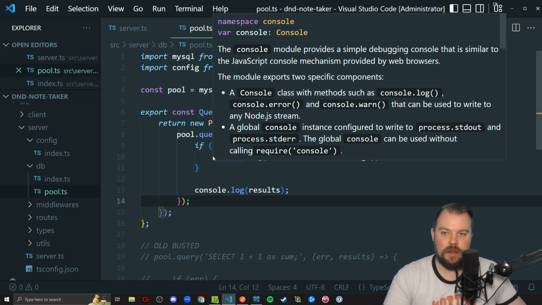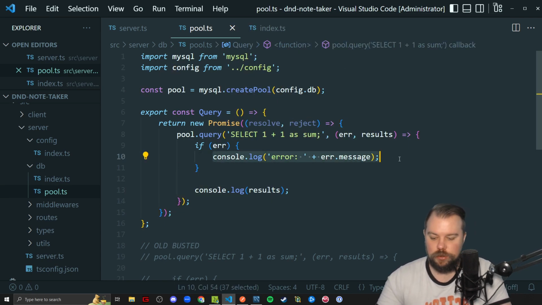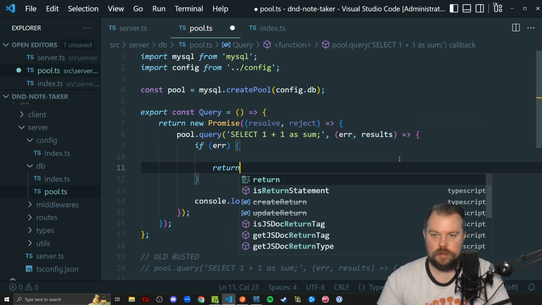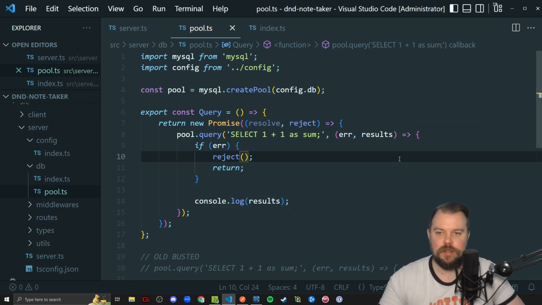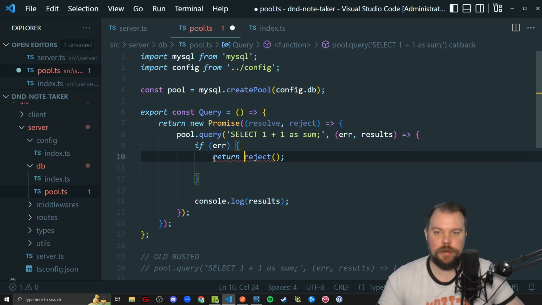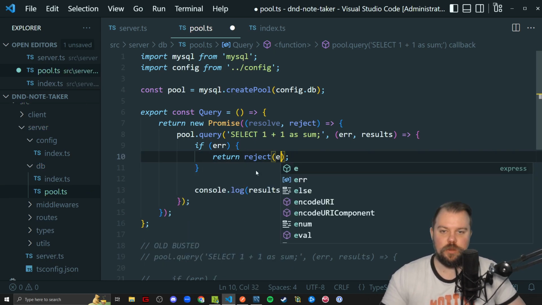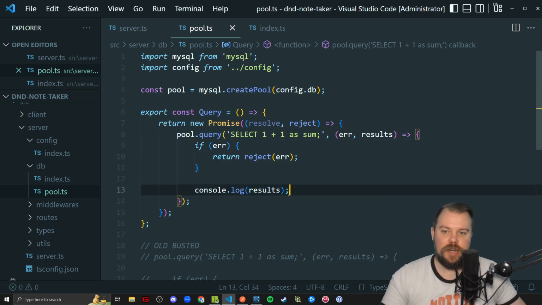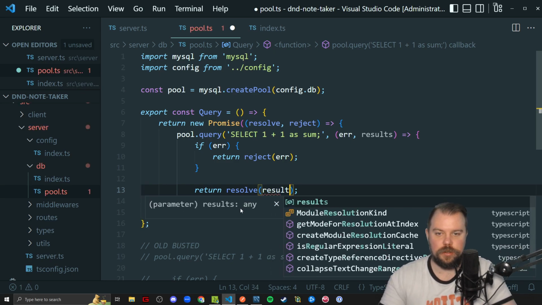And instead of simply console logging what the error is, I'm going to ask it to stop the query and reject. I can't remember if reject automatically returns or not. Well, we could always just return whatever the reject happens to be. There we go. Just want to make sure it stops in its tracks right there. We reject with our error right there, and instead of just console logging the results, I would like you to resolve with the results instead.